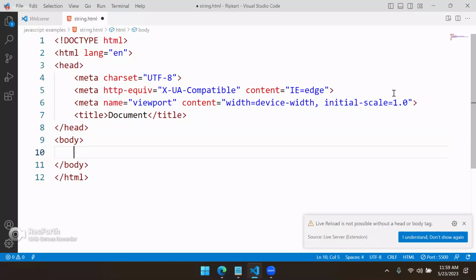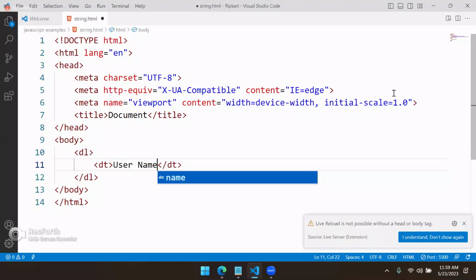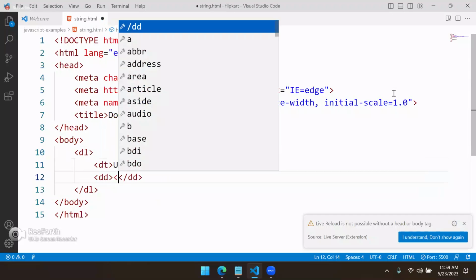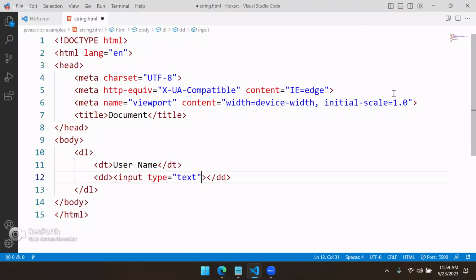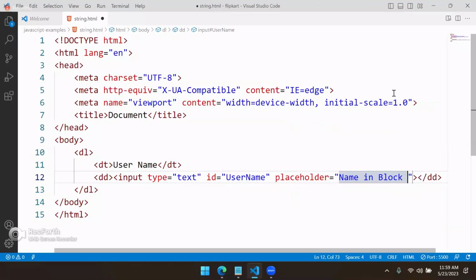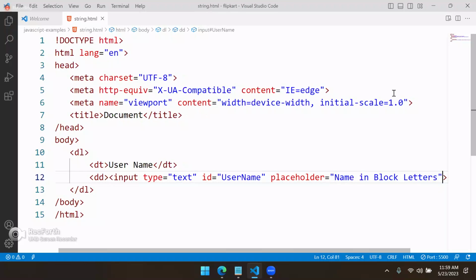Suppose we are adding a simple page. Now I am adding your name, data list, some data term, some username, and data definition. Input type is equal to text. Now here we will put a message ID as username. Now the point is, I will put a placeholder like name in block letters.